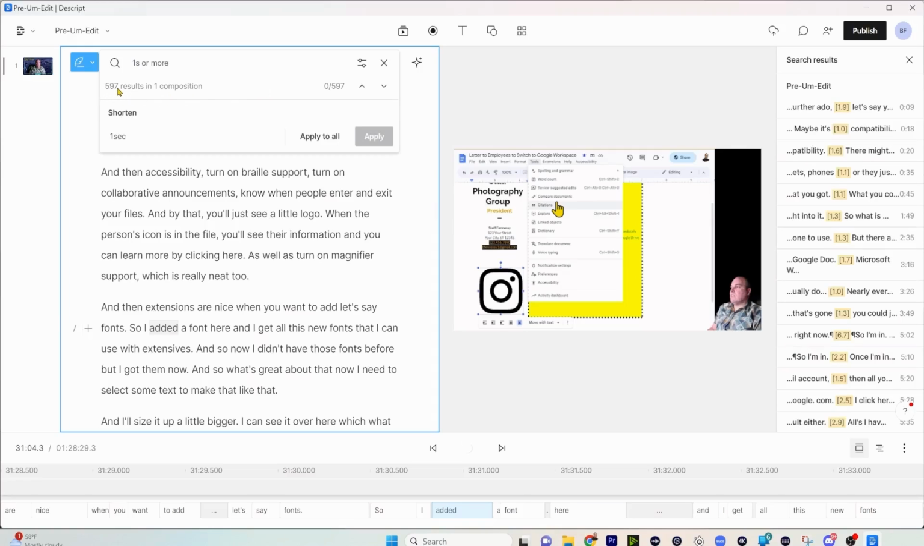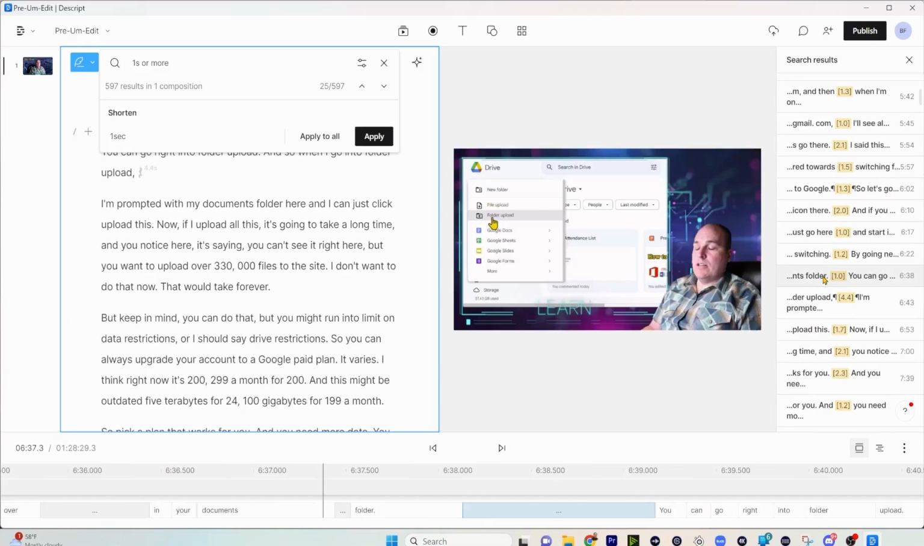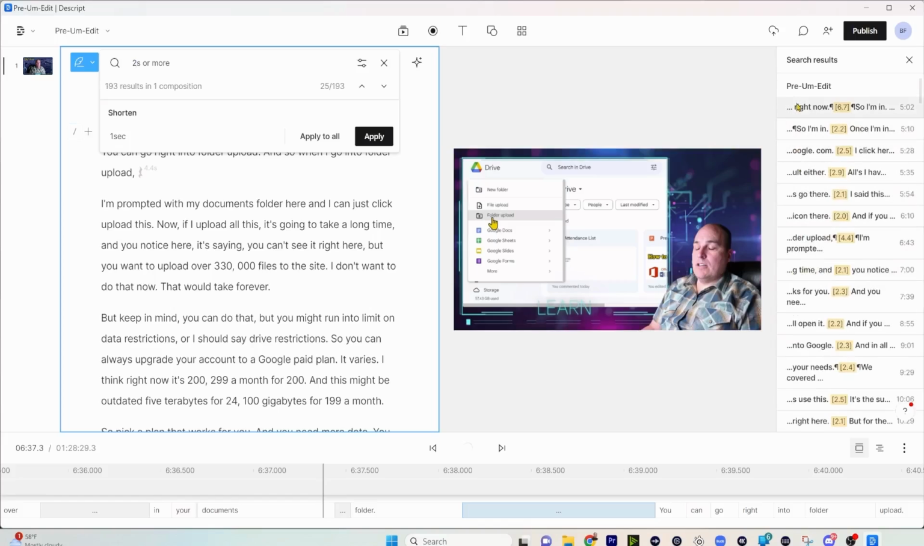So now it's on 597 instances in the composition where there was more than 1 second. Now maybe I don't want that. So I can go through one and see, what does that look like? So I can apply that and see if it's necessary to have that 1 second gap in there. Maybe I only want to remove 2 seconds. So when there's 2 seconds or more. Now, generally speaking, you would just go through one by one if you have the time to make sure it still flows nicely. But I'm going to shorten this video and just see how well it comes out. So I'm going to apply 2 second or more, apply to all.